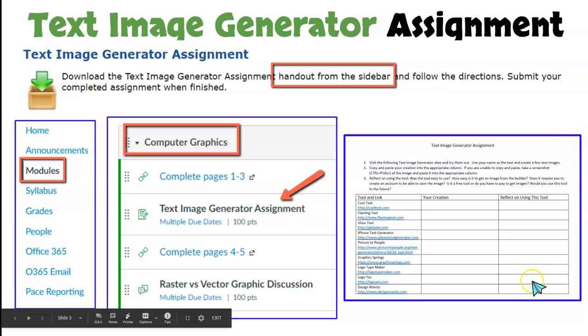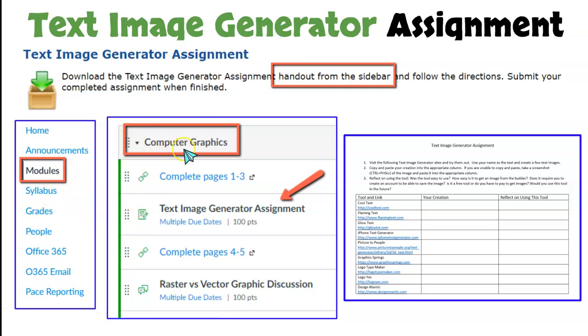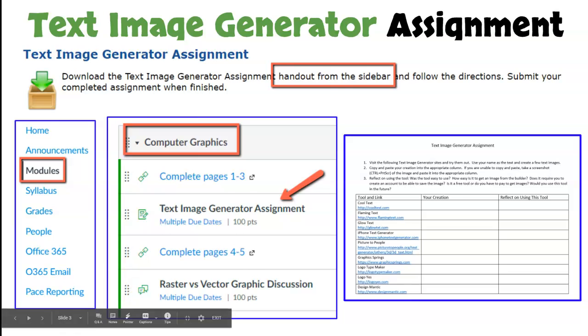And then, of course, when you're done, you're going to locate the Computer Graphics module within Canvas, and then locate the name of the assignment, Text Image Generator, and submit your work. You're going to attach the file.